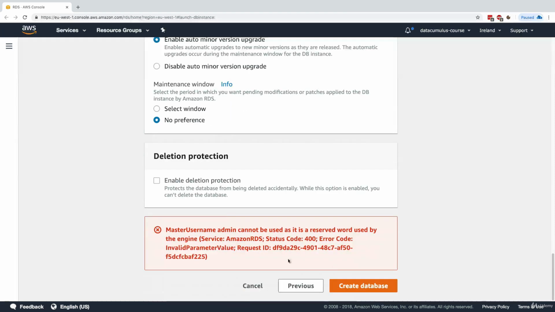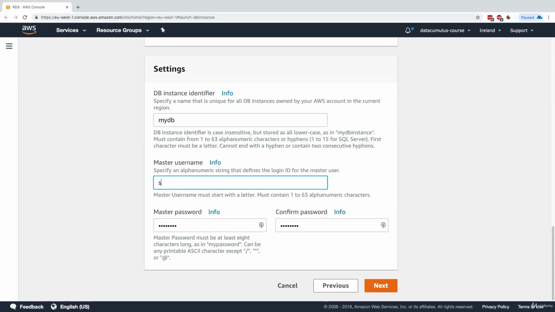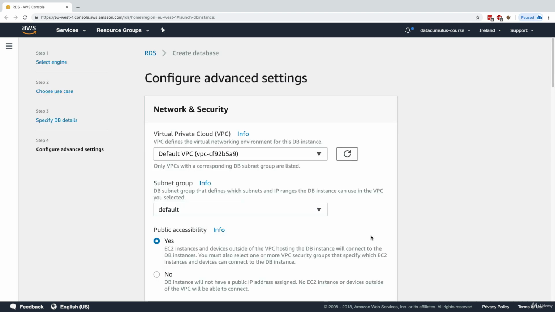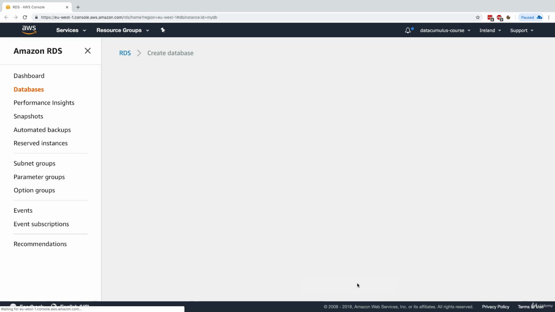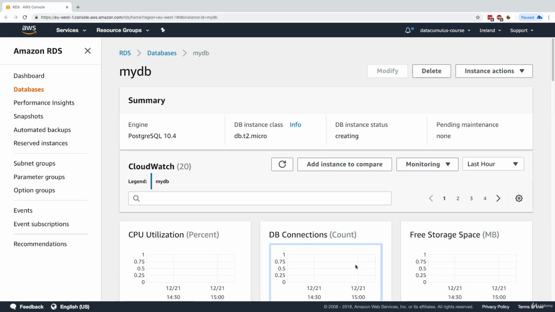So just a quick review, and we can't use admin as a username, so I'll just go back very quickly and call it Stefan. This way I know for sure I can use it, and create database. All right, here we go. So now the database is being created, and it is a multi-AZ database. As you can see, there was no option to create a read replica just yet. I'm going to pause until the database is created.